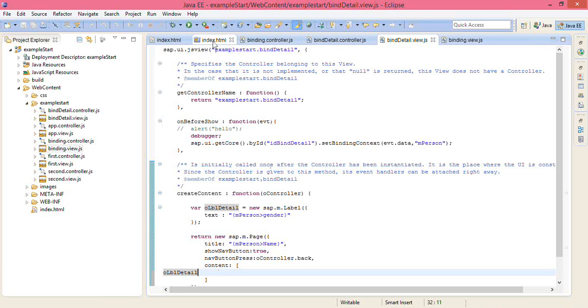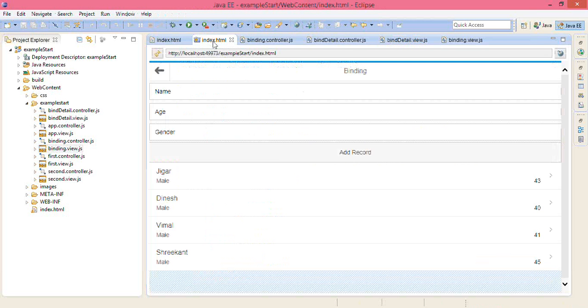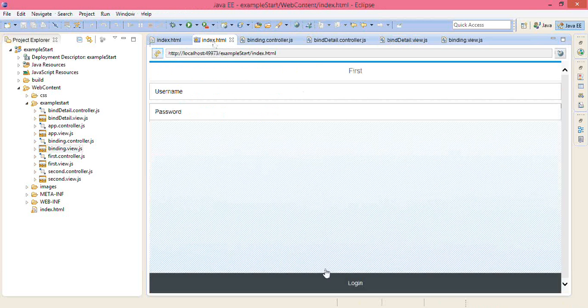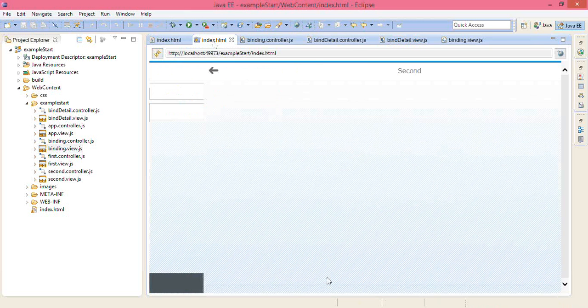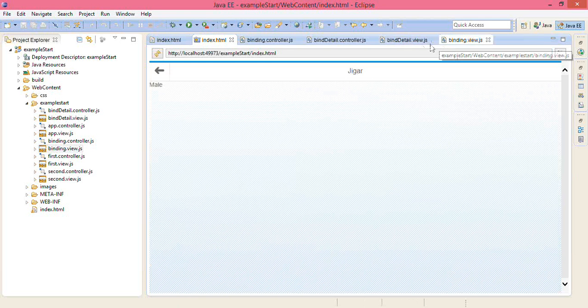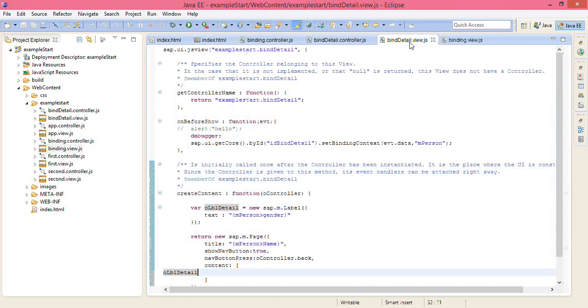Then I just go here and refresh the page. Try the login binding, so just click on the name. So here it is, the name and the gender both are bound, right? So this is how you navigate from one page to the other page and send the data from one page to the other page. This is how it's done actually.